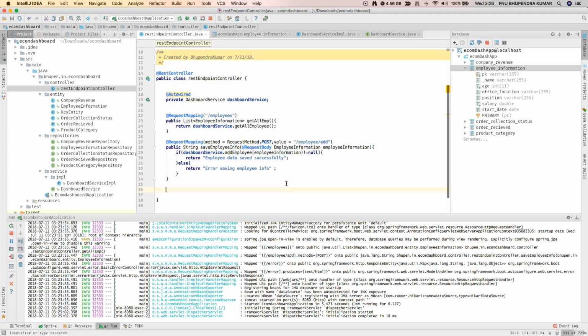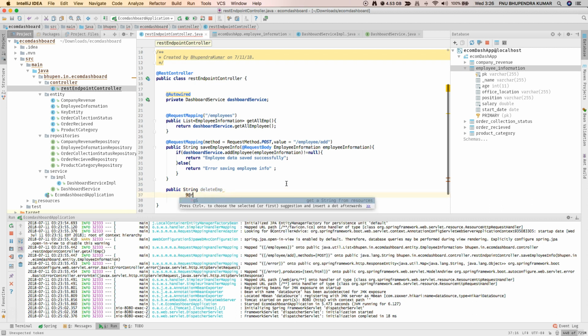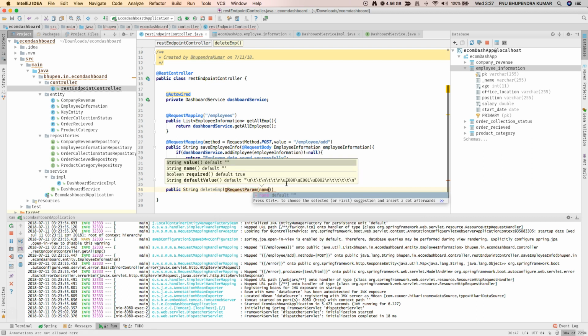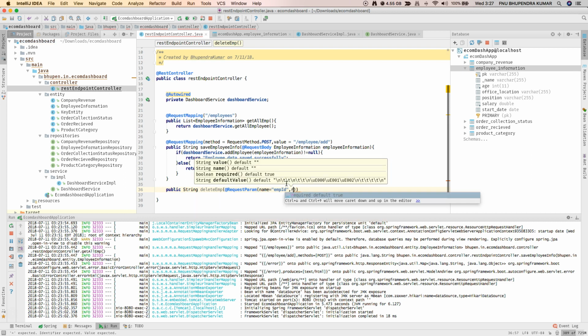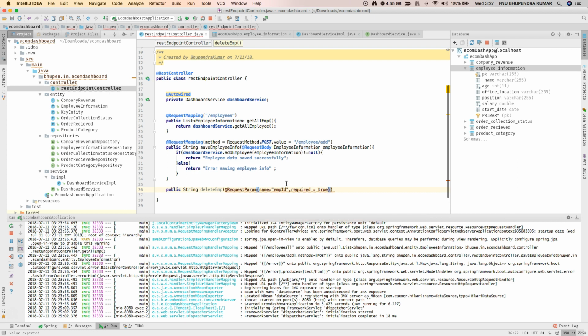So let's work on delete now. Public string delete employee, and I'll say request parameter, name equals to emp id, value equal, there's no default value, required as true, and then I'll say string pk.